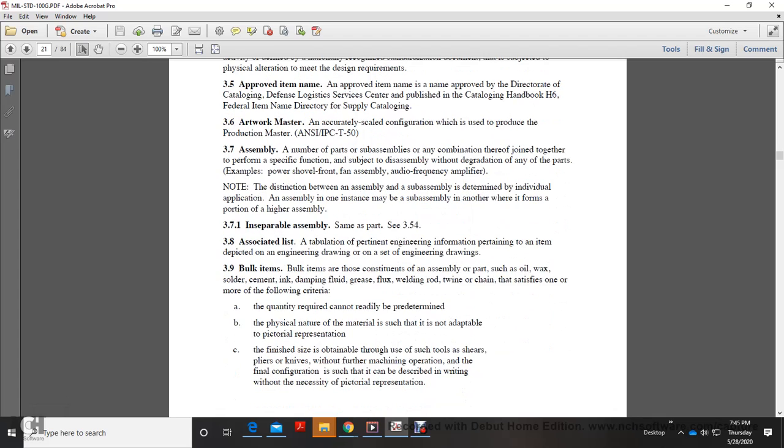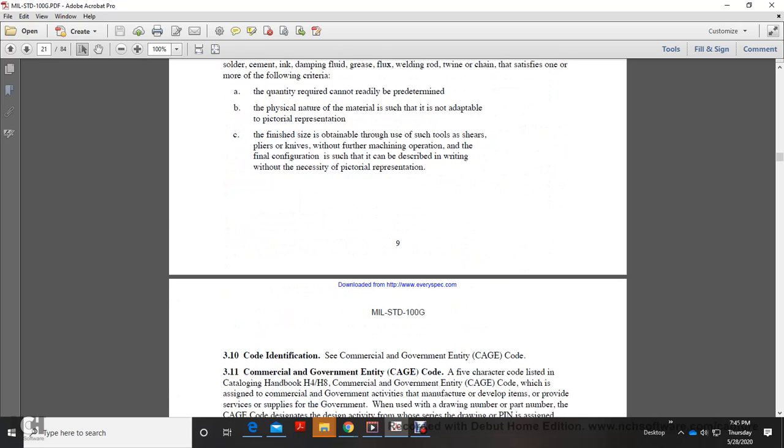Bulk items: these are consistent with the assembly or part, such as oil, wax, solder, cement, ink, damping fluid, grease, flux, welding rod, chain. An item satisfies one or more of the following criteria: the quantity required cannot readily be determined; the physical nature of the material is not adaptable to particular representation; finish size is obtainable through use of such tools as shears, pliers, or a knife; or further machine operation is needed for the final configuration, such as describing the way of writing without necessity of pictorial representation.